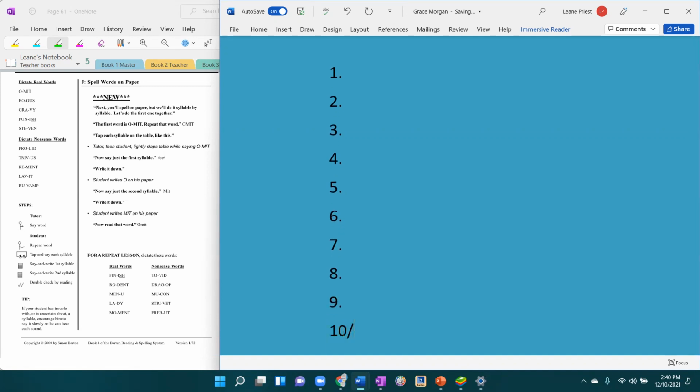Now, we might not get these 10 words done all at once, okay? Okay. But that's our plan, is we're going to do 10 words. But if you spell number one perfectly without my help, then what we can do is we can get rid of number 10. Fair? Fair enough.